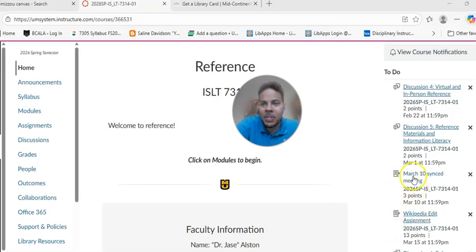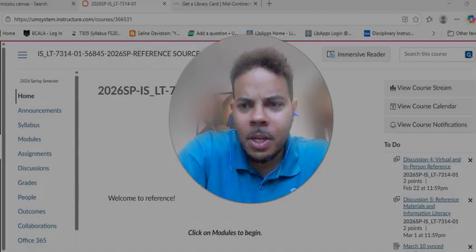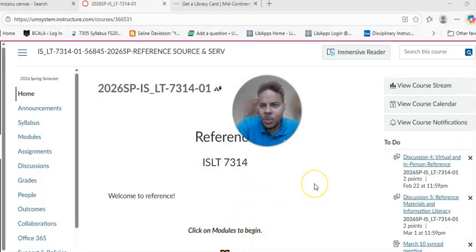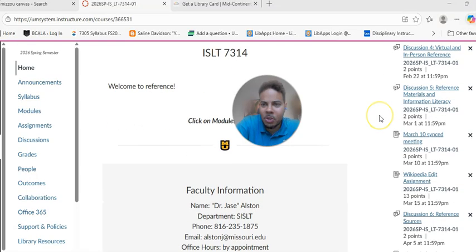The Wikipedia edit assignment is on the horizon, but it's not due yet. You've only got 2 more discussion board posts before we actually go into a little break with the discussion board so that you can work on your semester-long project. And let me see what else. Okay, so that is pretty much it. Just know that those Wikipedia edit assignments are on the horizon. Do your discussion board prompt this coming weekend, on February 22nd is when that's going to be due.